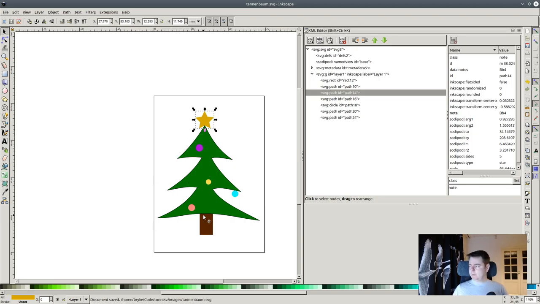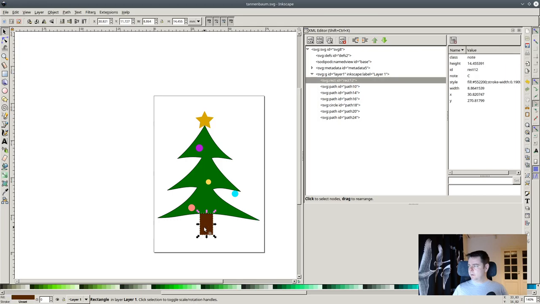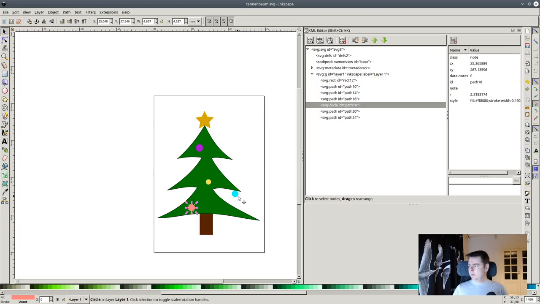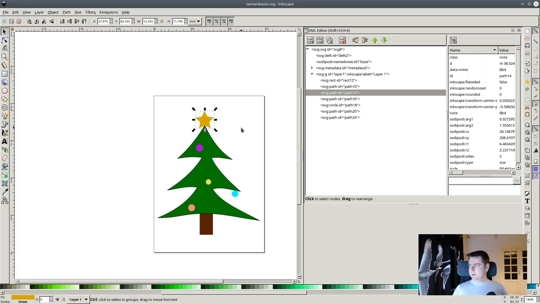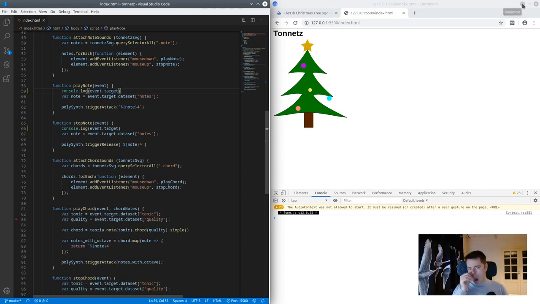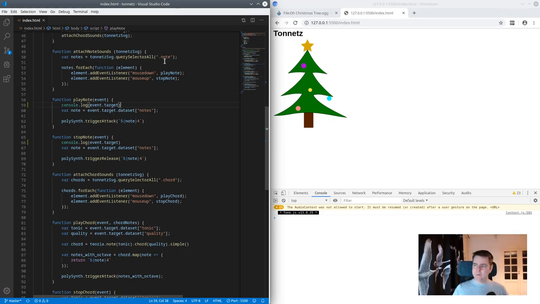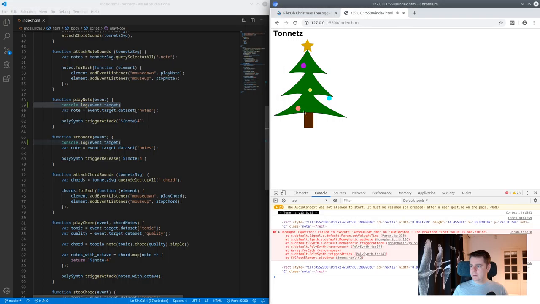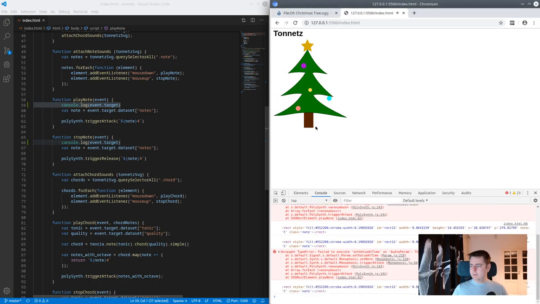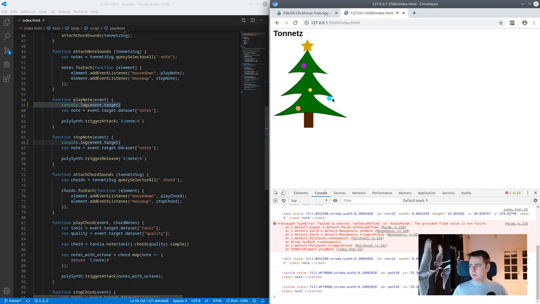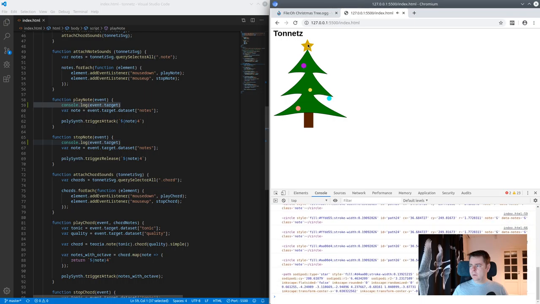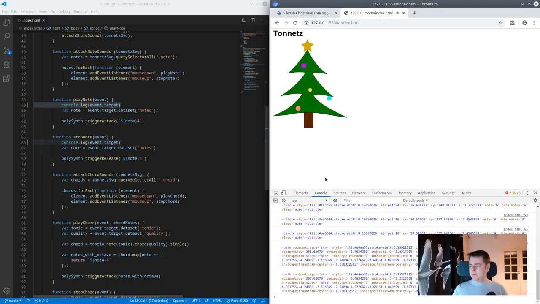So I saved it, class note, note. Yeah, so this basically makes it so the code can find those notes, everything with the class note, and then it'll be able to play it. Very cool. So it's almost working.